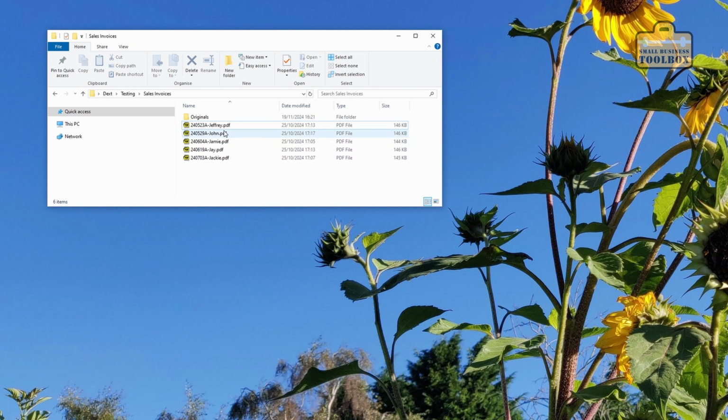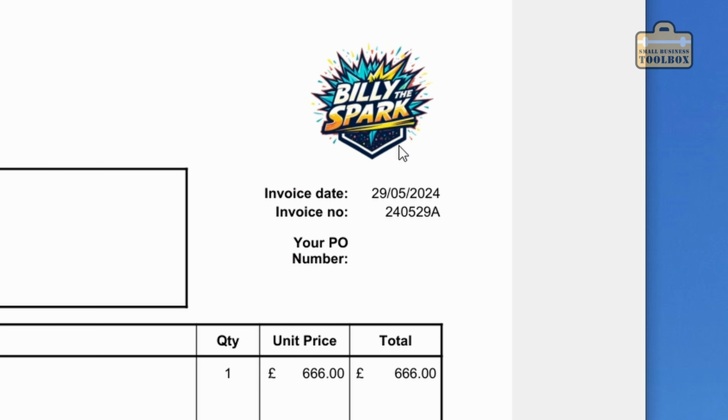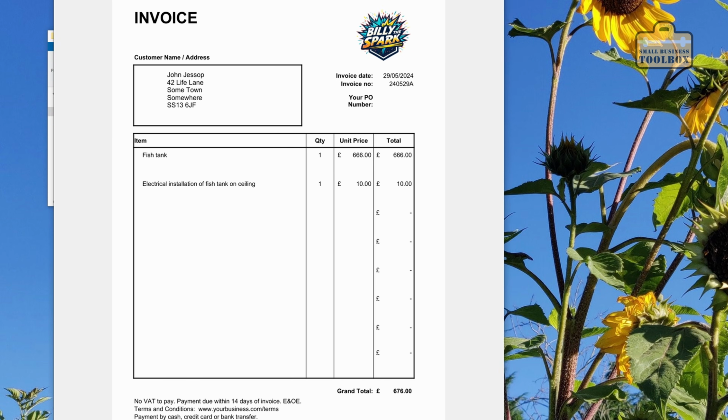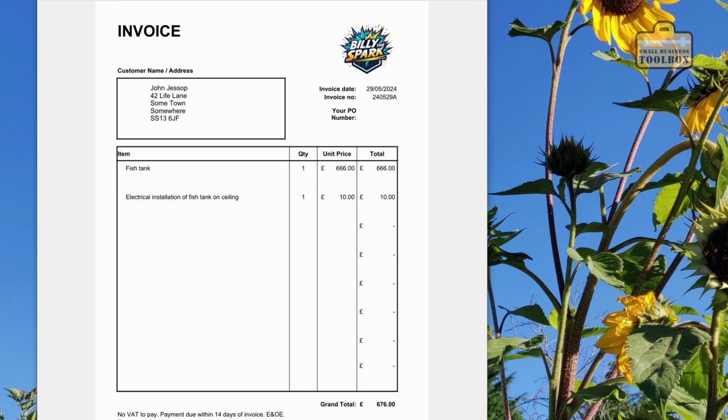Well, I've got a bunch of example invoices here that we've generated for our customers. I'm imagining that we are an electrician business called Billy the Spark. These are all invoices that we've issued to our customers, and we want to log this in some way so our accountant, or ourselves if we're doing our own accounts at the end of the year, have a complete record of all of our sales.